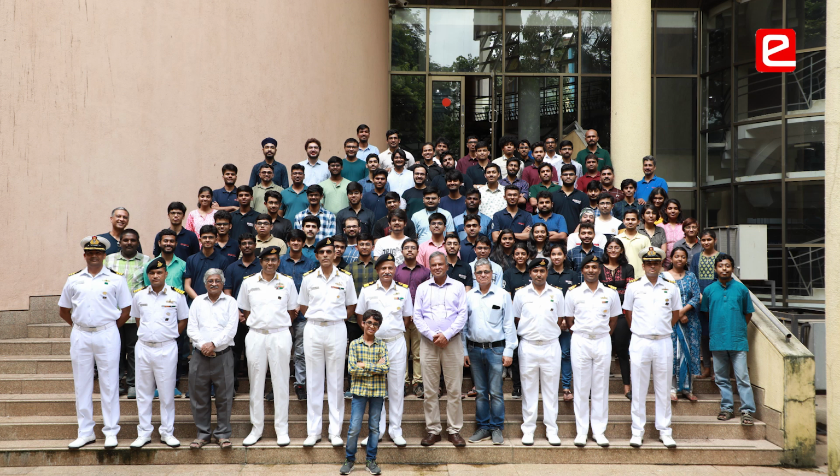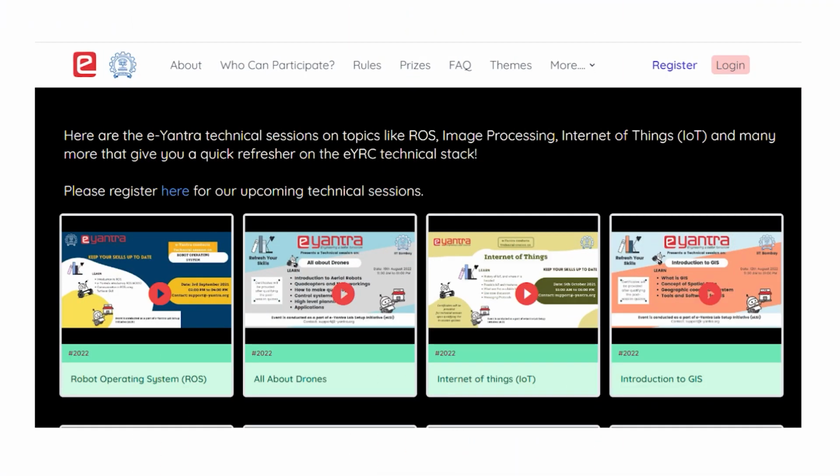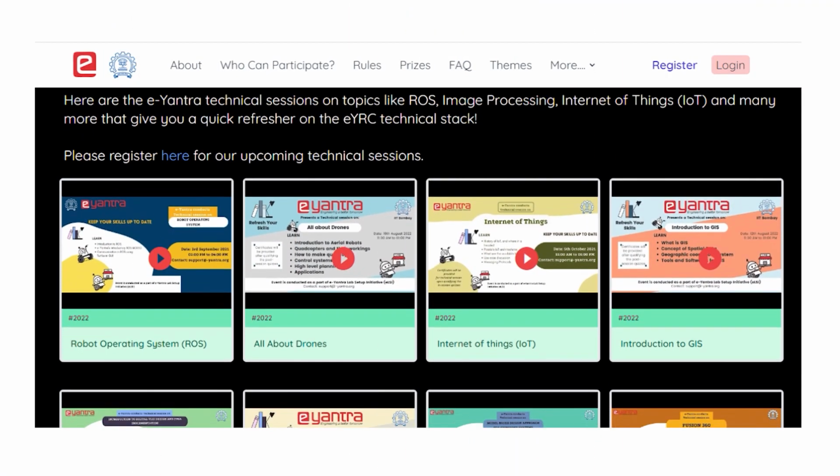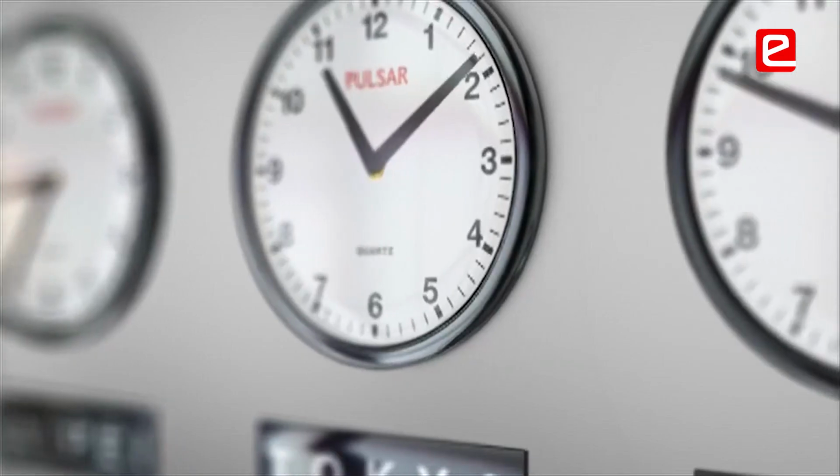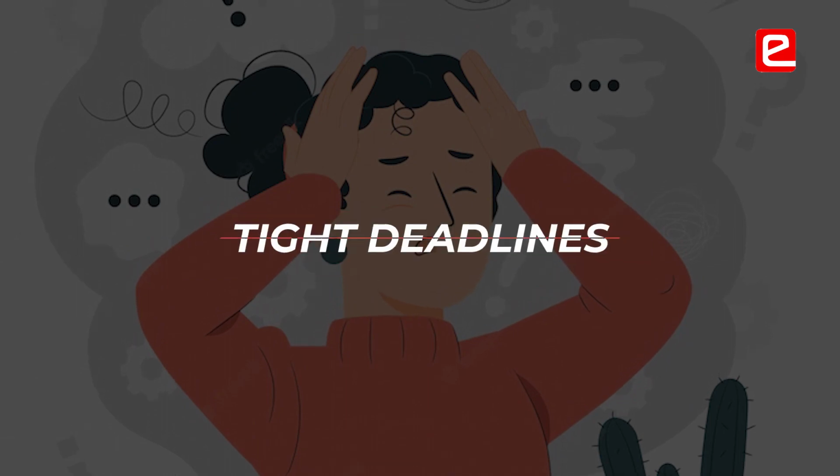e-Yantra is the best experience you can ever get. e-Yantra is not only about learning technologies and these tech stacks, it is also about learning life management and time management. You will be working under tight deadlines where you have to hold a lot of pressure.